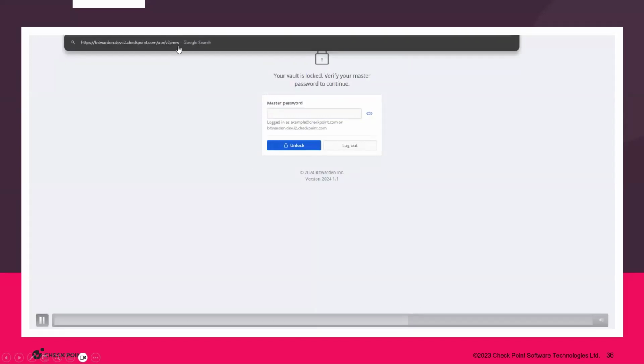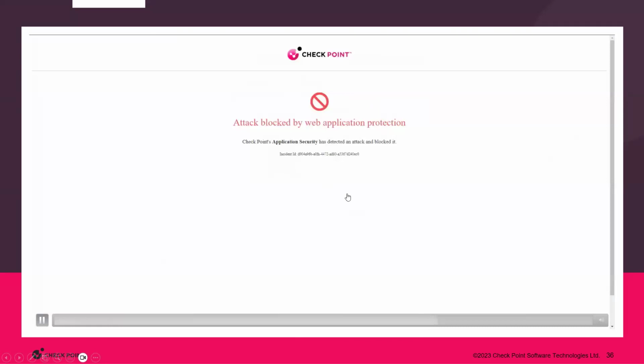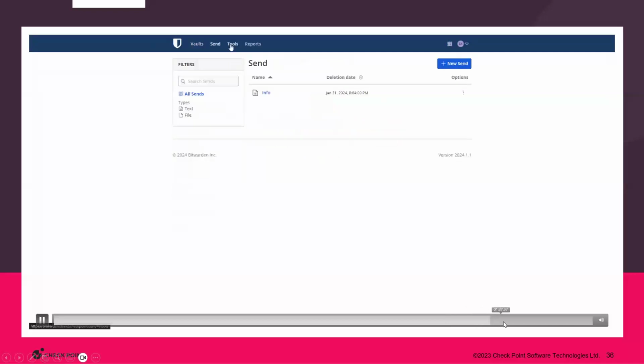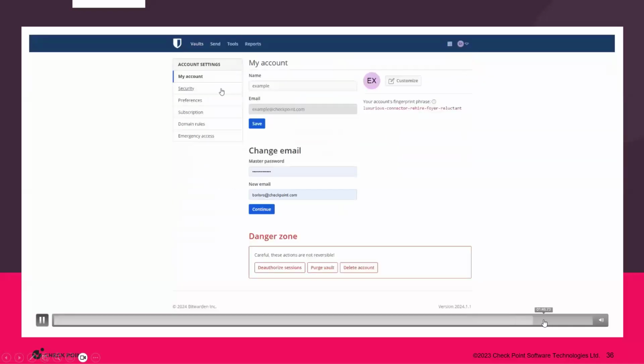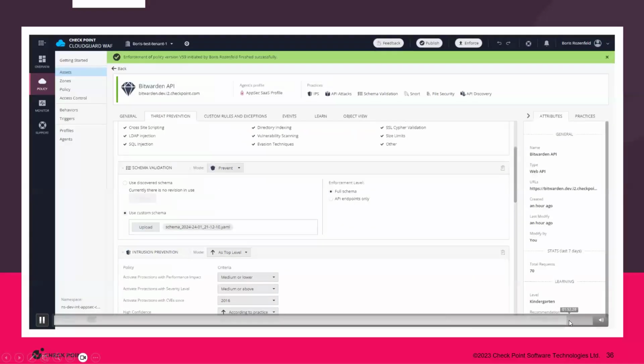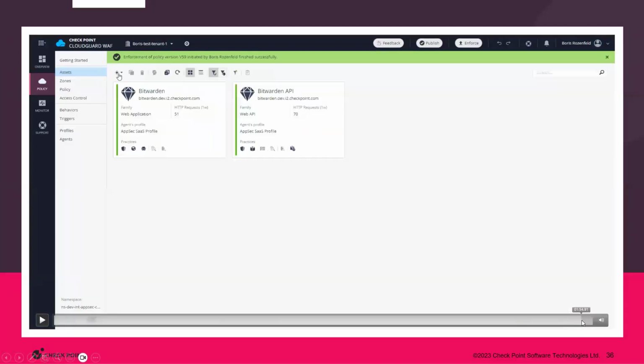So at the top, you see him trying to make a new API call into the Bitwarden application. And when he does that, it gets stopped. So this is just a very basic example, just to show you the power of the discovery and the WAF component around it.